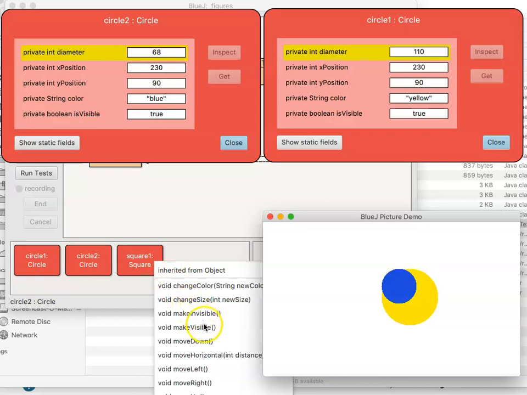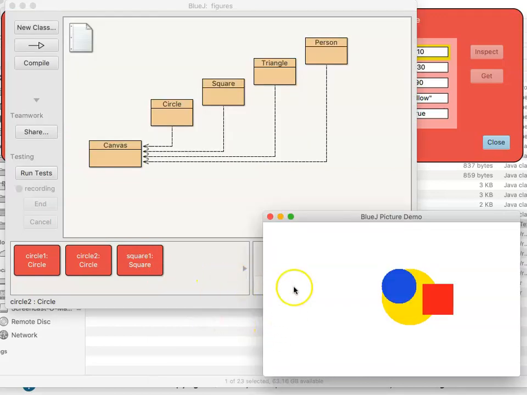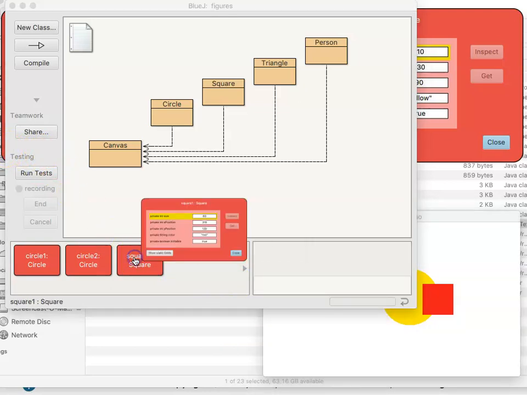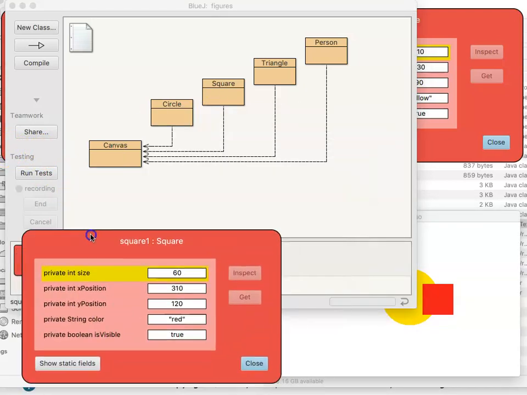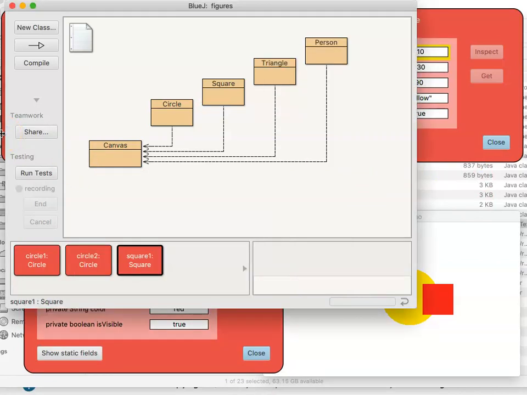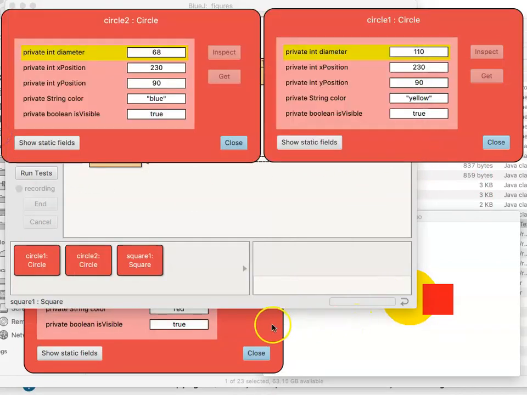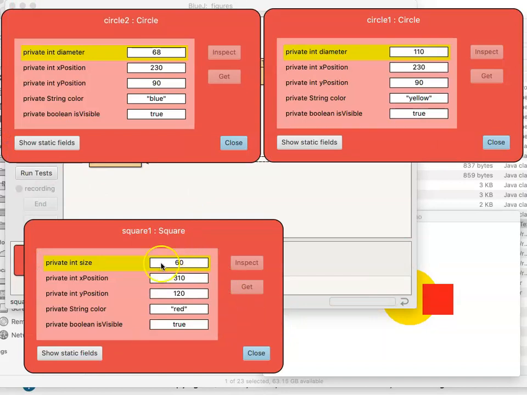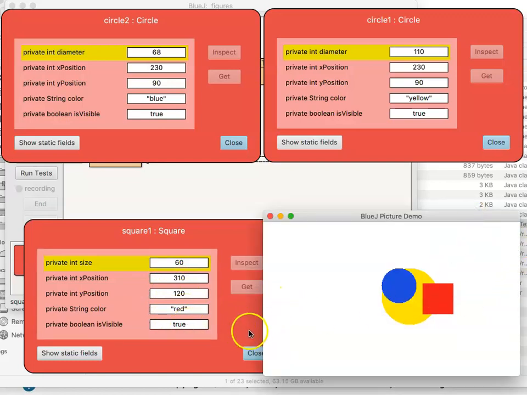Square 1, make yourself visible, and it does. Square 1, what are your internal variable states, your field states? This square has a size of 60, it's positioned at x 310, y 120, its color is red, and its visible is now true.